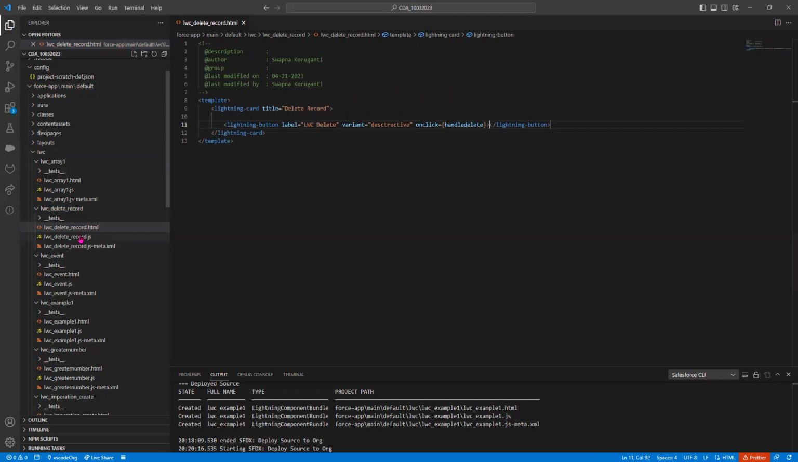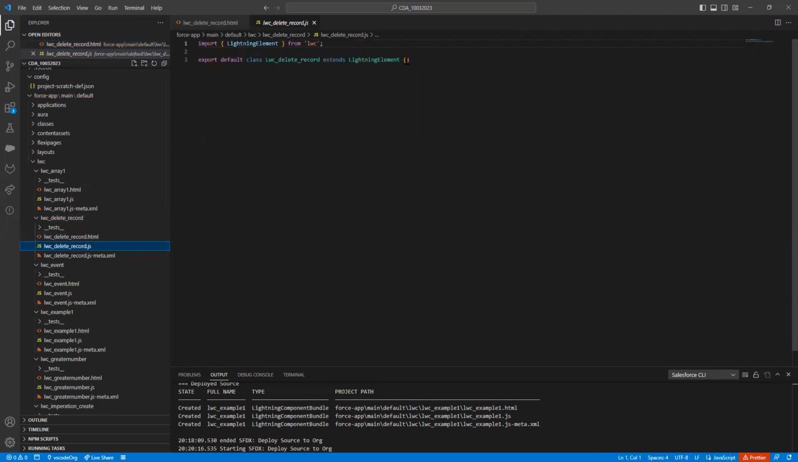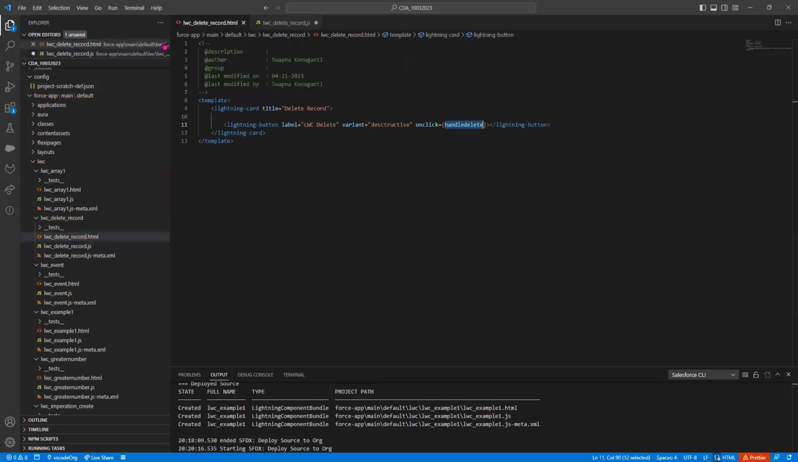Now let's go to the JavaScript. Let me copy this function. Now here we have one function called handleDelete. For this handleDelete, the parameter is event, and then we have the open and close braces. Now what is the data that I need in order to delete a record? What do I need in order to delete a record? ID. We need just an ID.